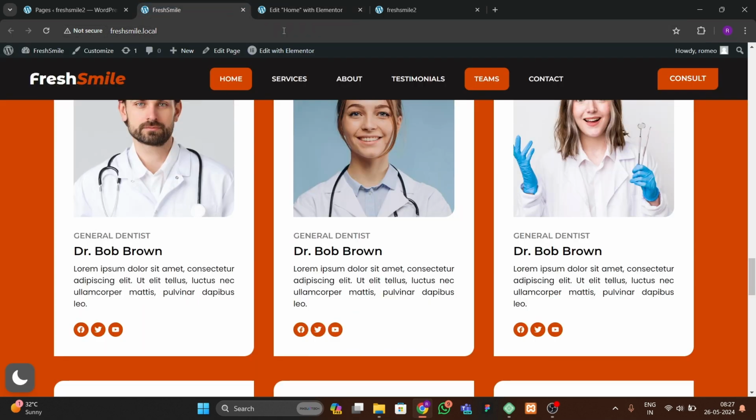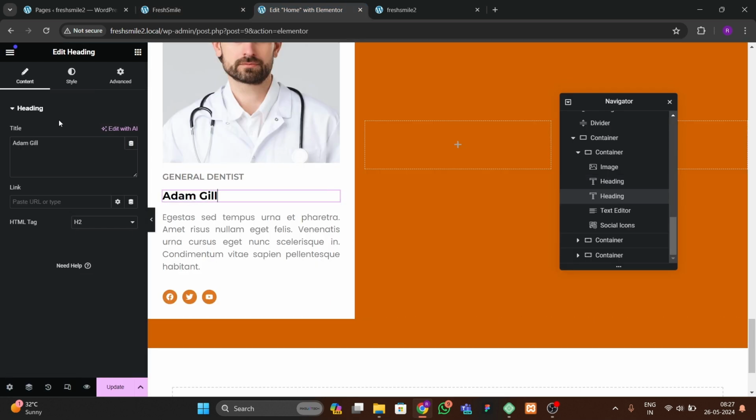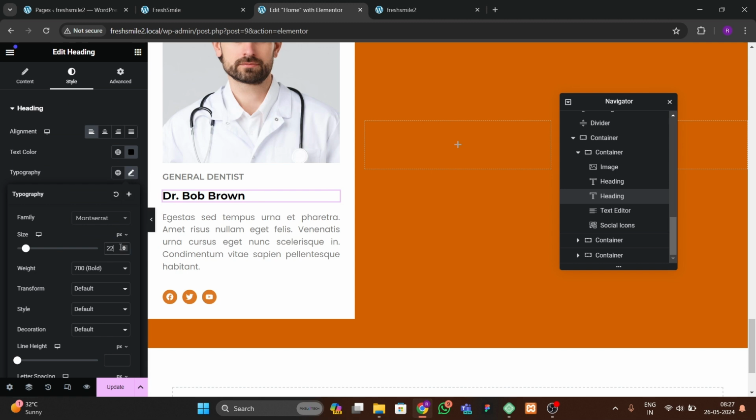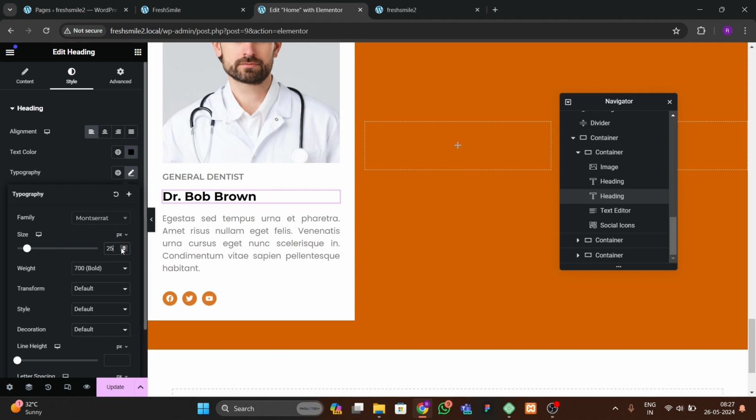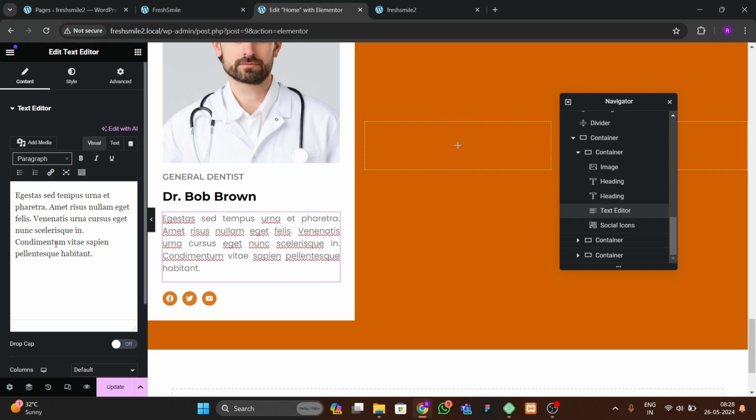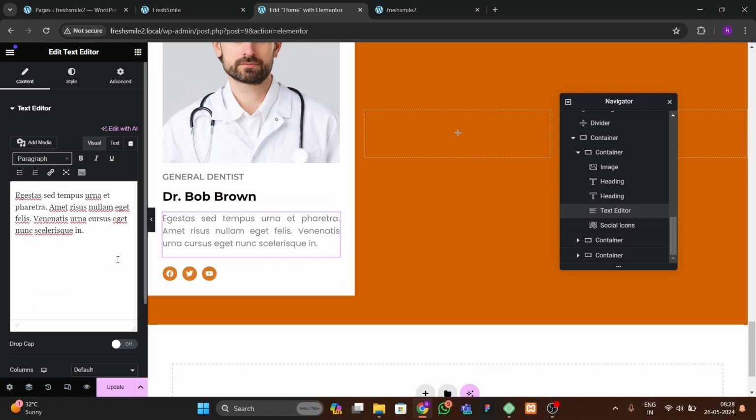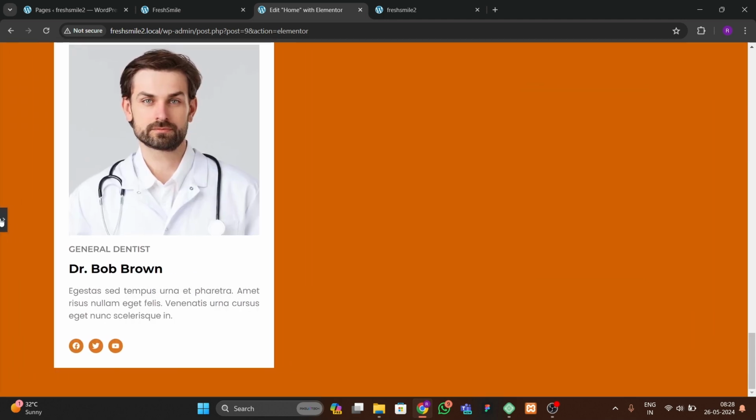Okay, then after that we have to choose this Dr. Bob Brown, or you can write any content. So let me choose this here, and here we're gonna make this. After go to the styles, and here we're gonna increase some padding, or mean size. Okay, so let's make it 25. After that we have to just remove some content like this. Okay, so you can see that this is looking good.